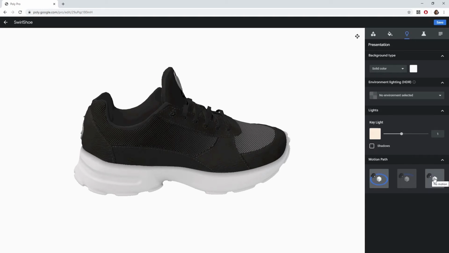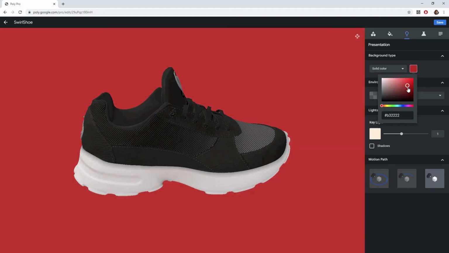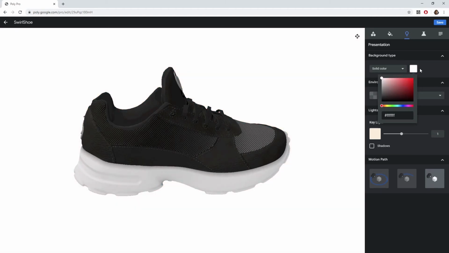Any uploaded asset will slowly rotate on its y-axis, unless you disable it by selecting this option. Next to that, you can choose a background color. You can either select a color or upload a background image, but do note that this image counts in the 2 MB file size limit.